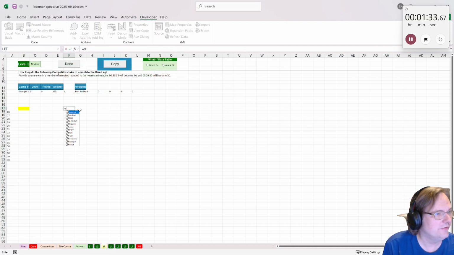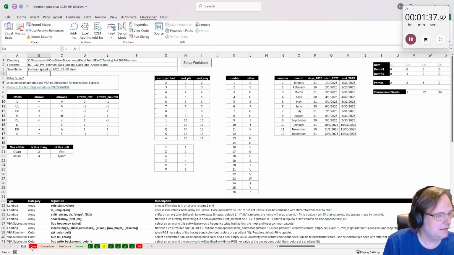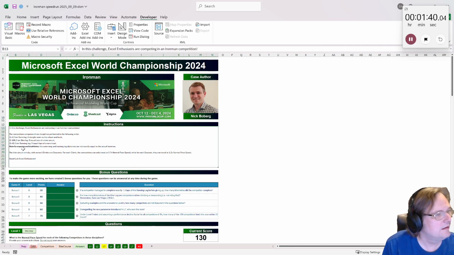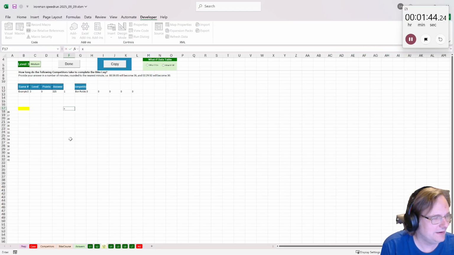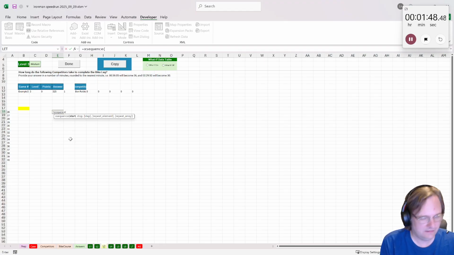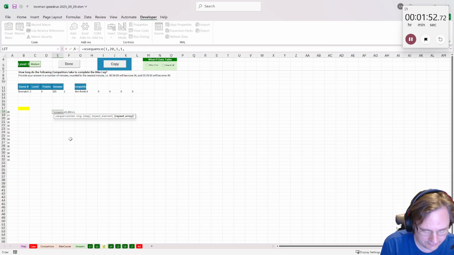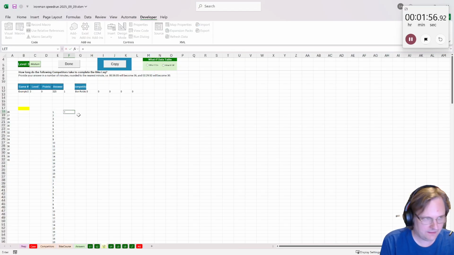So now I'll also do a SEQUENCE. It's 9 laps of 20 kilometers. So SEQUENCE, going from 1 to 20, and then repeat it 9 times. All right, and so that is the kilometer on the lap.